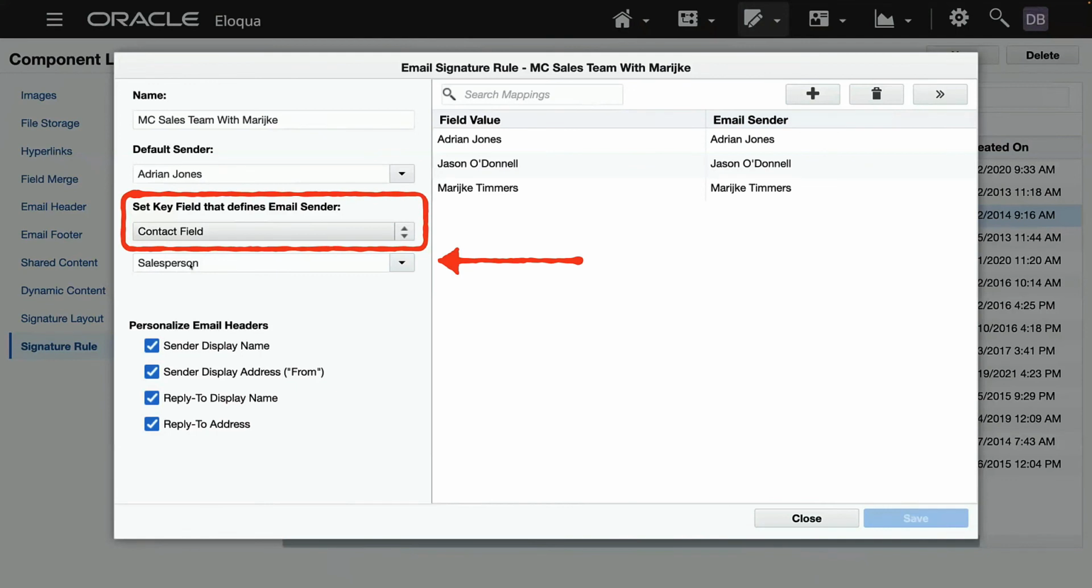So what we've done at Marketing Cube, we use the salesperson because it enables us to have a unique value in there. And the unique value is what you're seeing over here on the right-hand side. So Adrian Jones, Jason O'Donnell, Marika Timmers. Now, we're a small organization, and so we don't have two Jason O'Donnells, we don't have two Adrian Joneses, etc. But in larger organizations, of course, there's always a risk that you may have two people with the same name. And data 101, right? That's an absolute nightmare.